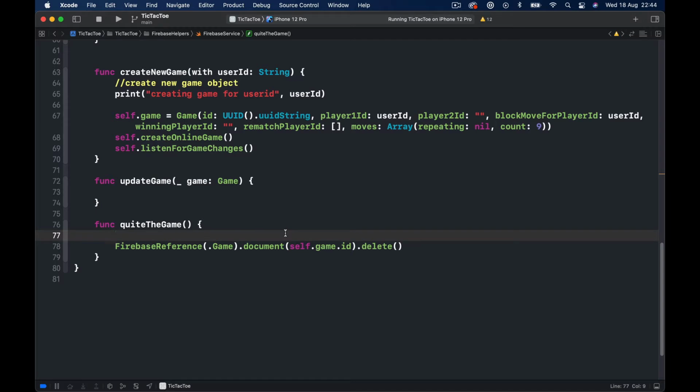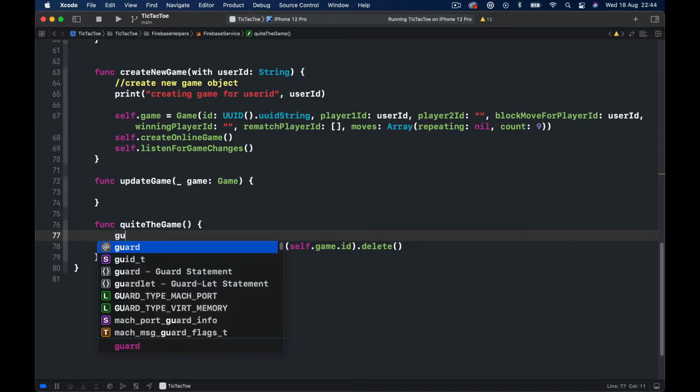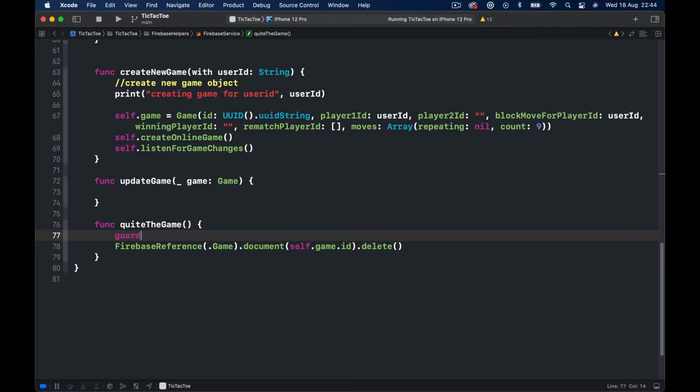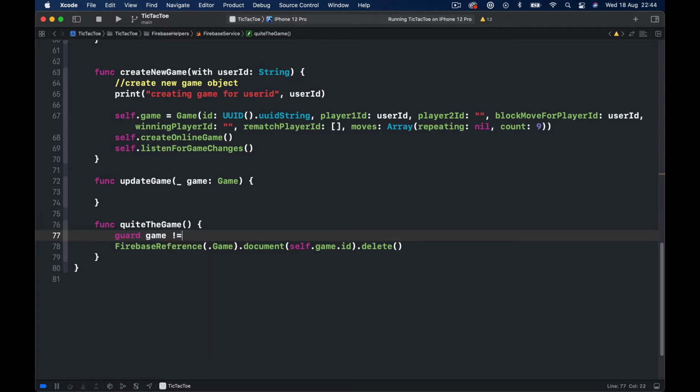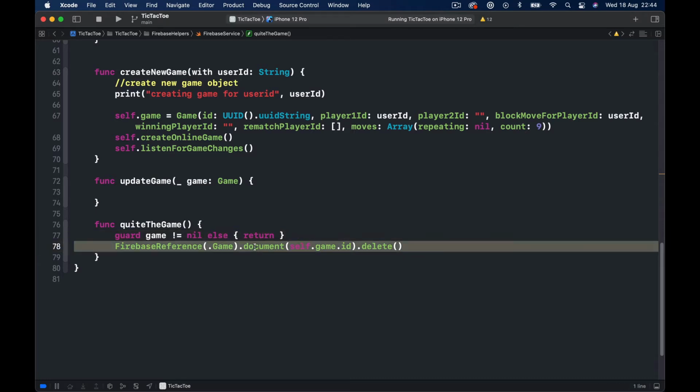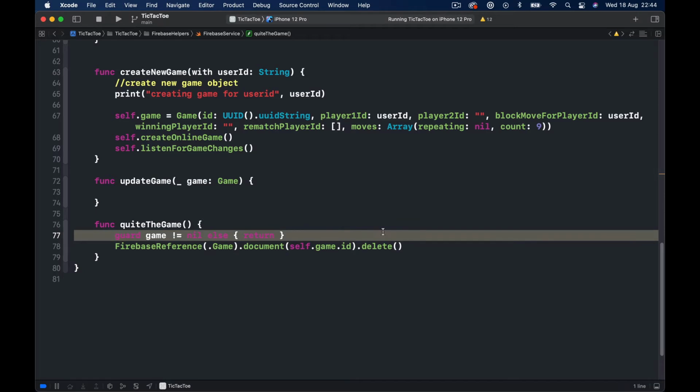So in order not to crash our application, before I do a delete, I will check if the game is not nil. So if it's not nil, we will process and delete it. If it's nil, we will not do anything. We will just exit our function there.